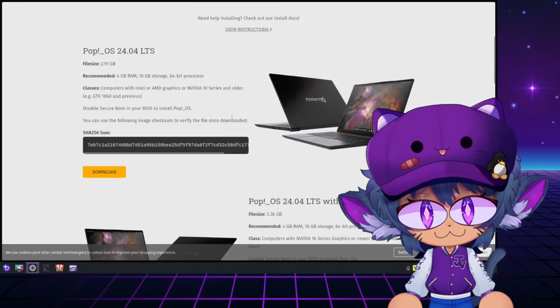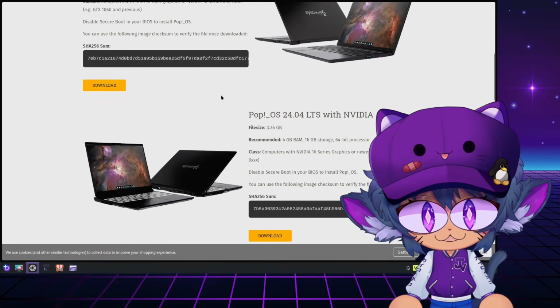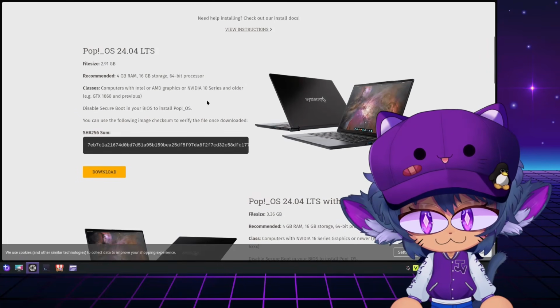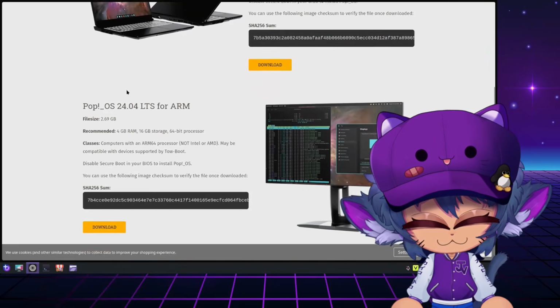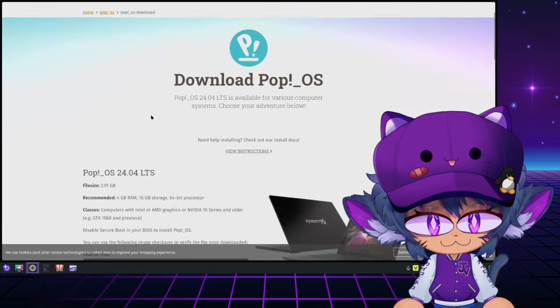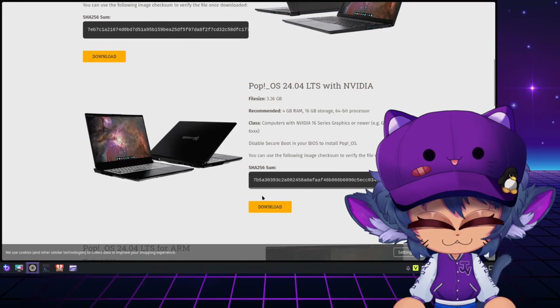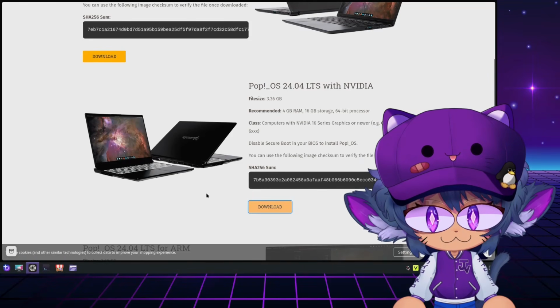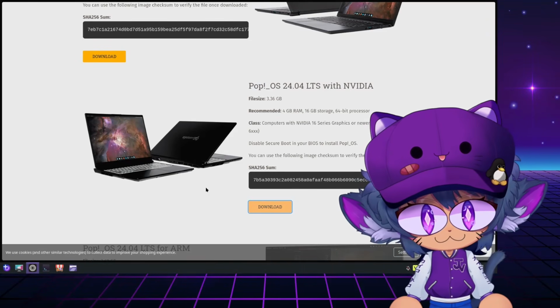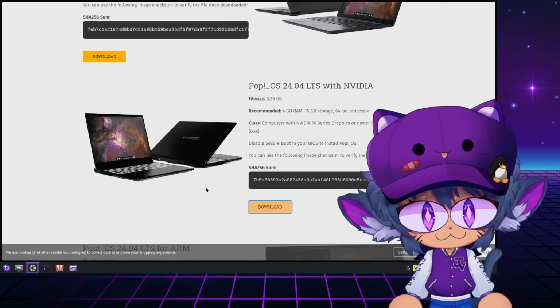So what you can do is there are different versions of Pop! OS. You can grab the latest Pop! OS LTS, and it's going to grab it with the NVIDIA version. Then what you're going to do is grab your USB drive and plug it into your computer.